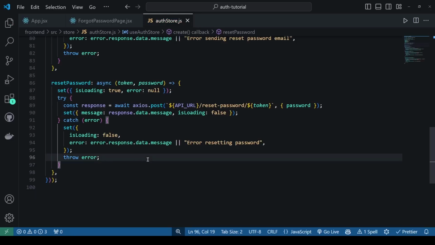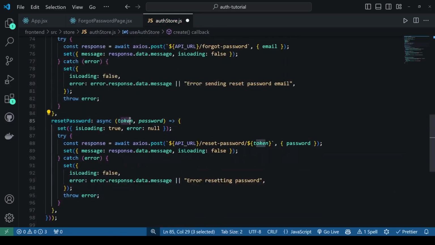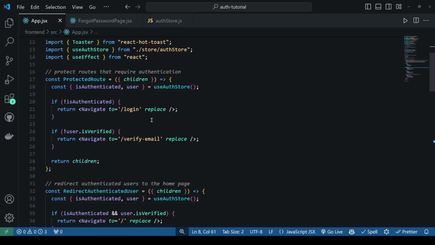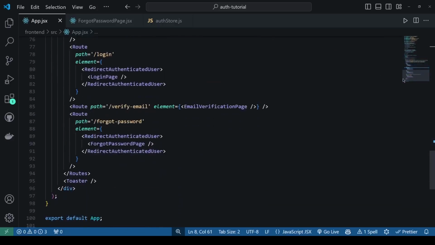So if we save, this should be working out. This is the entire function that we would need. We just got the token and password, sent a request to this endpoint, and just get a response back, either success or false. Okay, so let's try to build the UI. Under the app.jsx, first we need to create a page for this, which is going to be the reset password page.